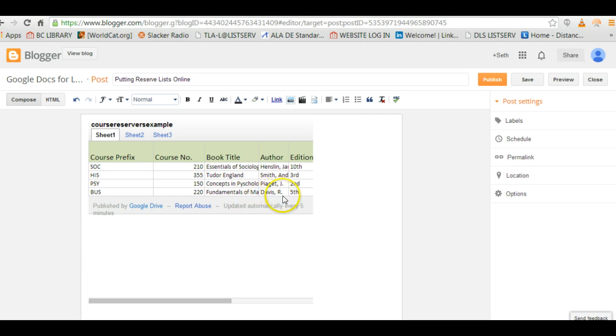So that's just a very basic introduction as to how you can take a spreadsheet, convert it to Google Sheets, and then upload it to a website.